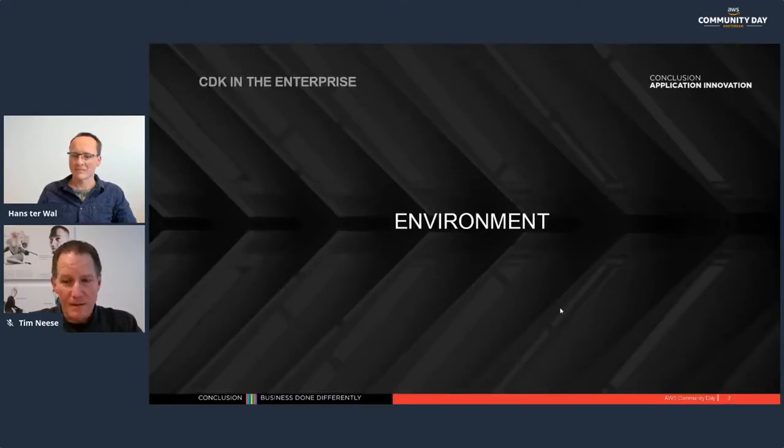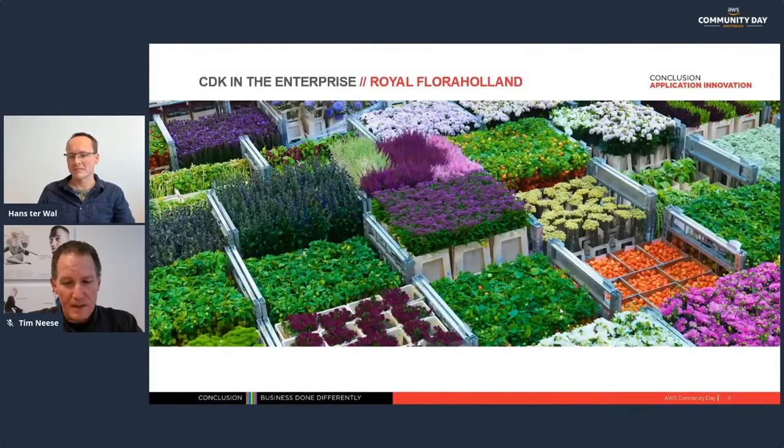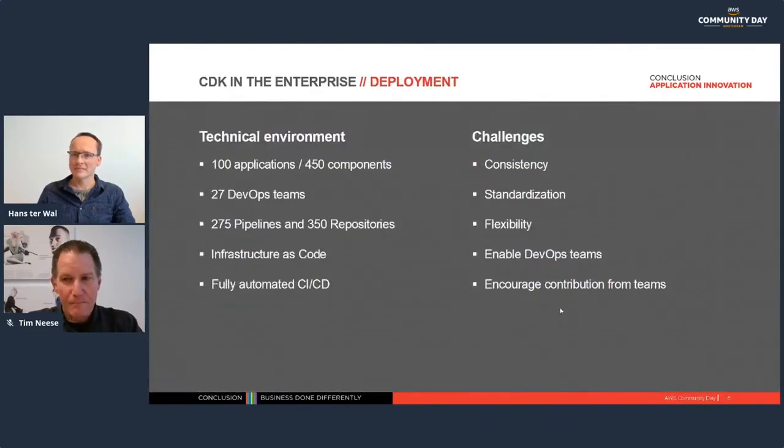And what kind of environment are we working with? It's based on work that we've done with our client, Royal Floater Holland, the past 3 years, transforming their applications to an AWS environment. From a deployment standpoint, the technical environment is more than 100 applications with 450 components, 27 DevOps teams, hundreds of pipelines, deployed as infrastructure as code via fully automated CI/CD pipelines.